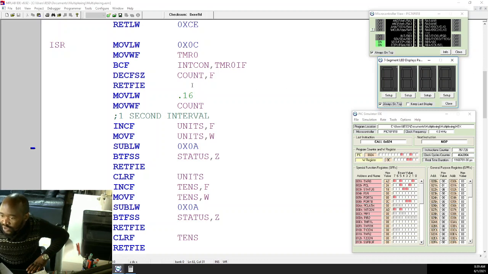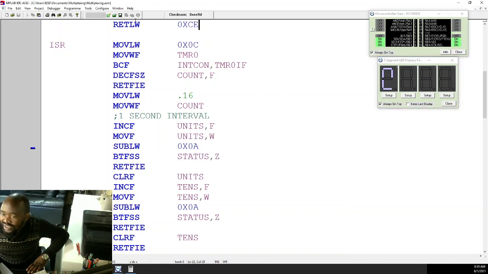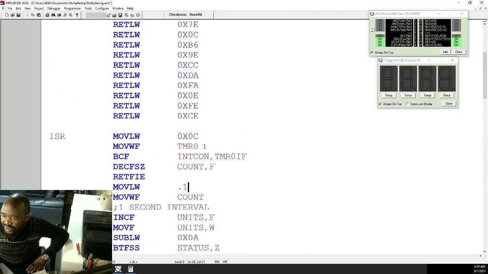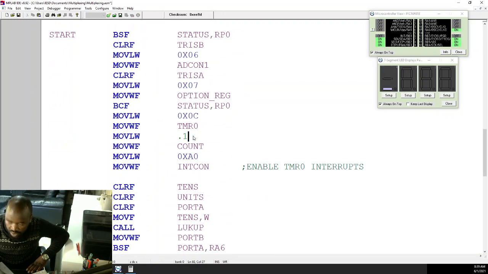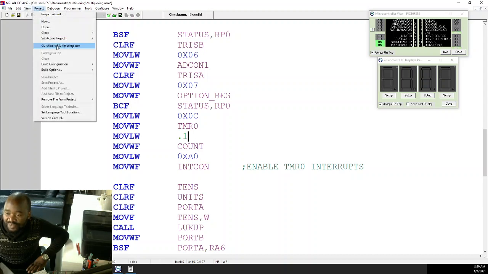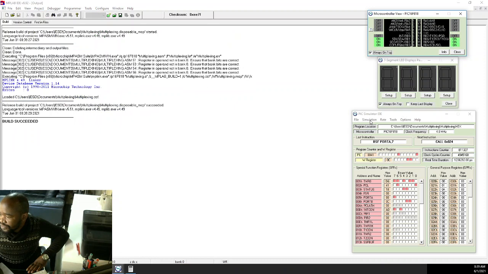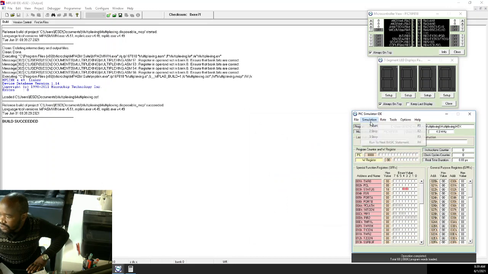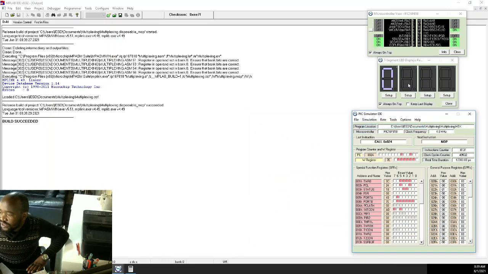It's going to take too long, so I'm going to reduce my second interval. Instead of loading 16, let me load one. So instead of expecting 16 interrupts, I'm just going to go with one. I'm just trying to make this faster so that the simulation can pick it up and demonstrate it. So let me load this new. Now it will still take some time, but it will take 16 times less than what it was doing.